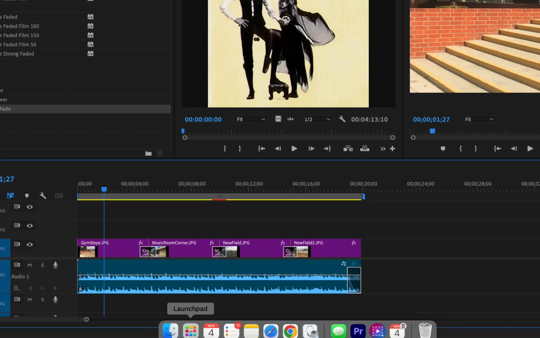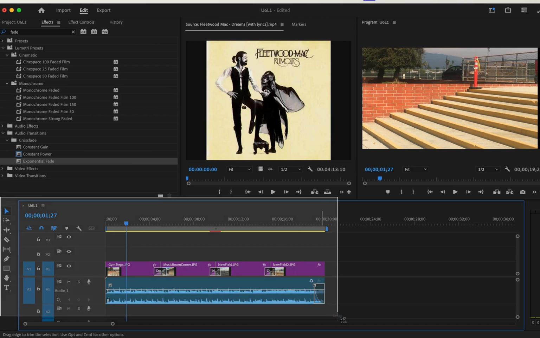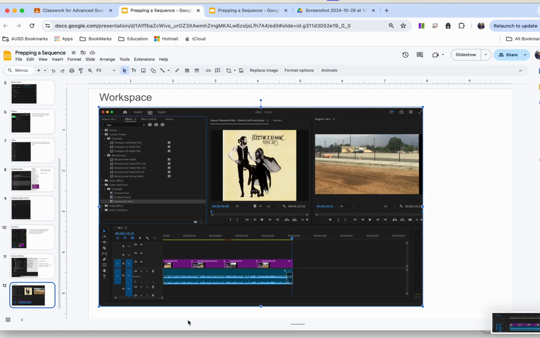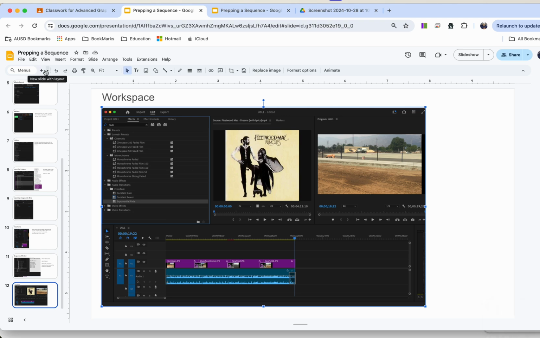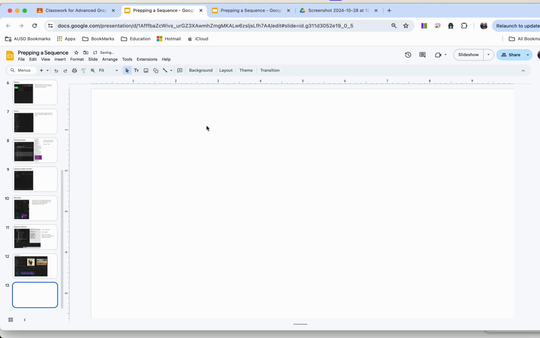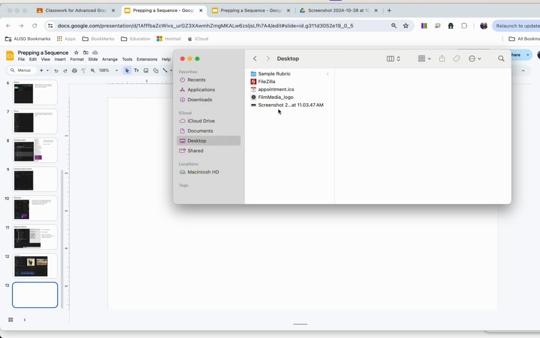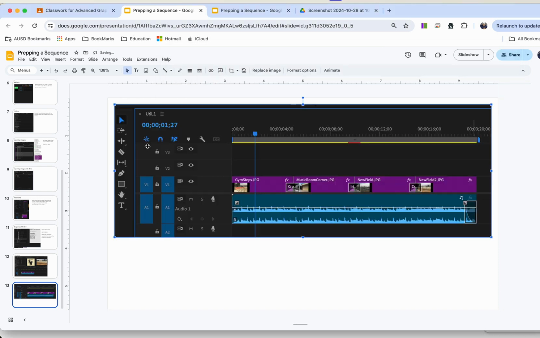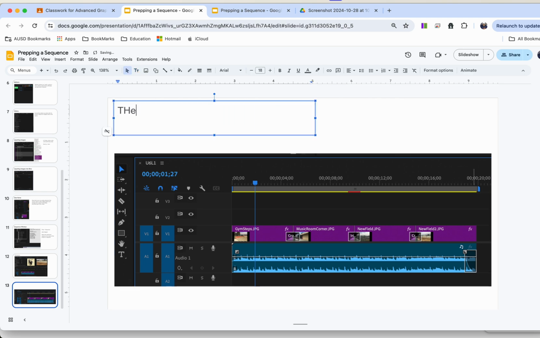Take a screenshot of just this and create a new sequence. Create a new blank one. Then go ahead and bring that in, please. And then call this the work bar. On the top, type in work bar, the work bar.